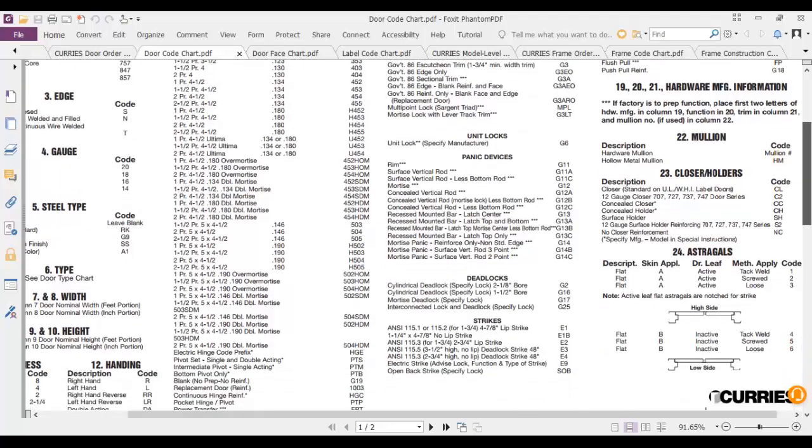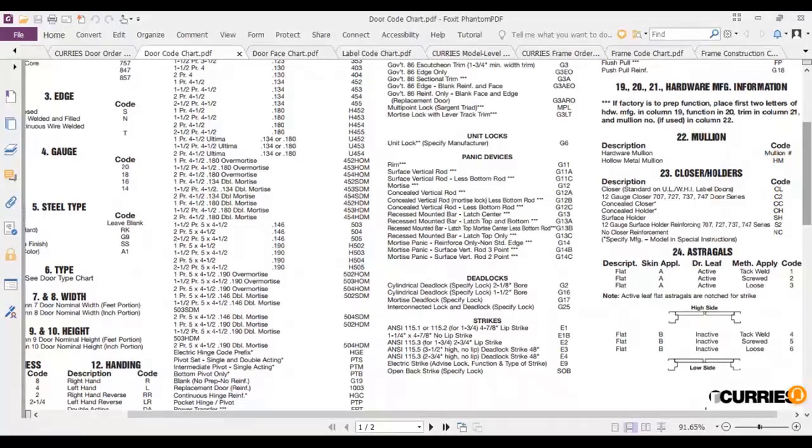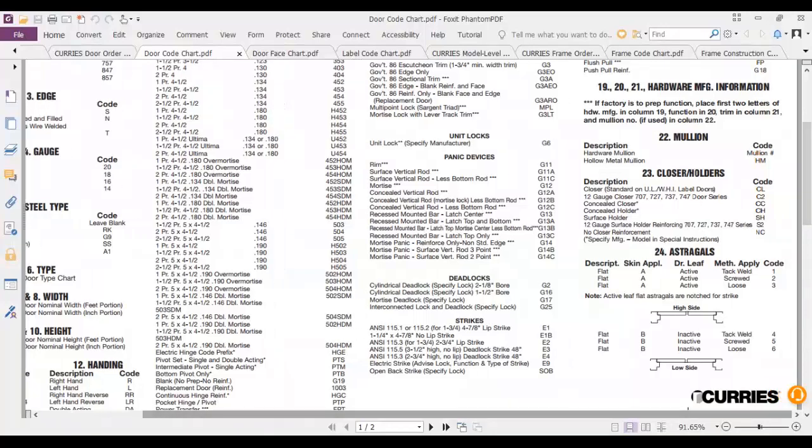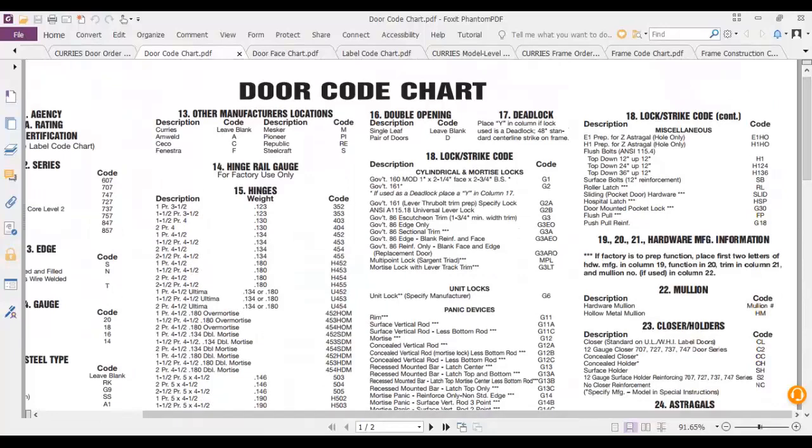Exit devices, you'll see listed there, whether it's rim, surface vertical rods, or if we're just doing internal reinforcements, or we're going to prep for internal reinforcements and per the template with the cylinder hole. All of these different types of codes are listed here. Deadlock preps, your different various types of strikes are listed here also for box number 18. Then we get a continuation of box number 18 for different types of lock and strike codes.